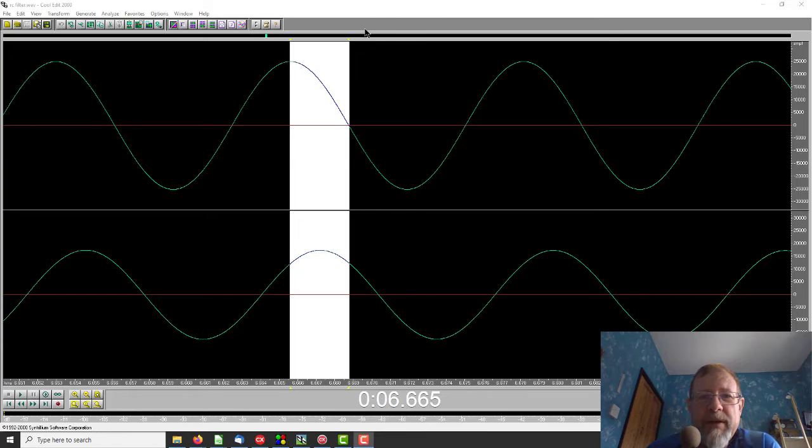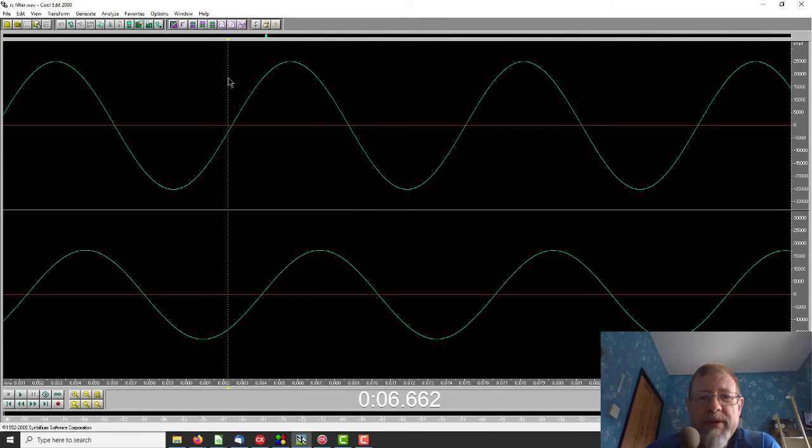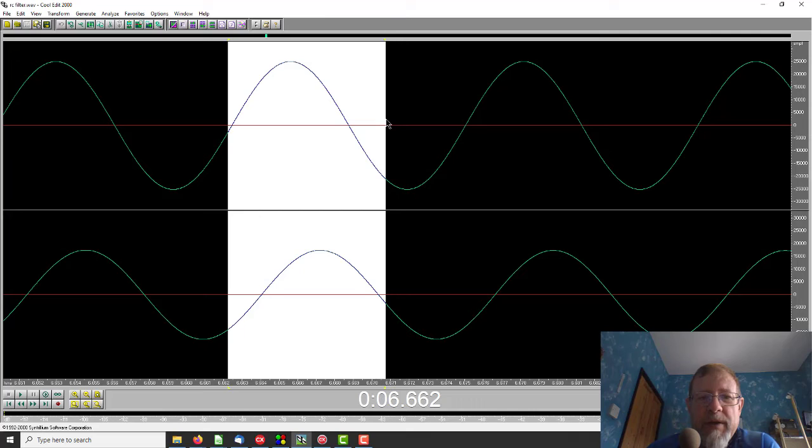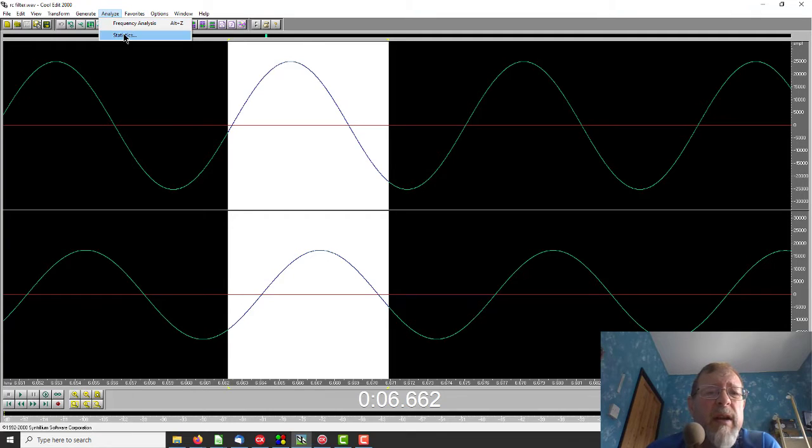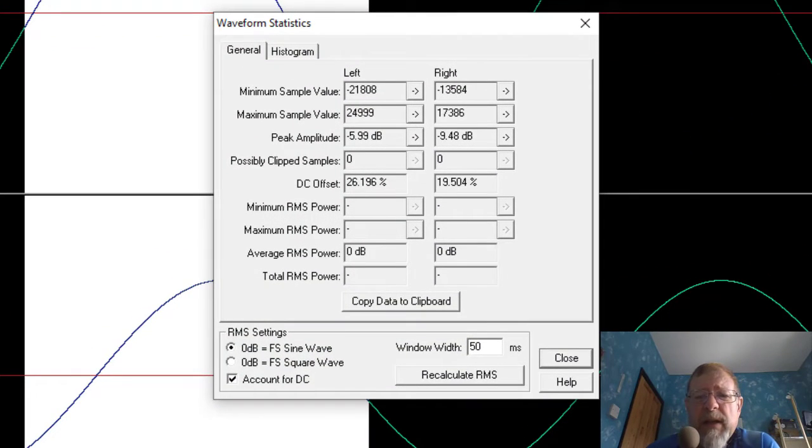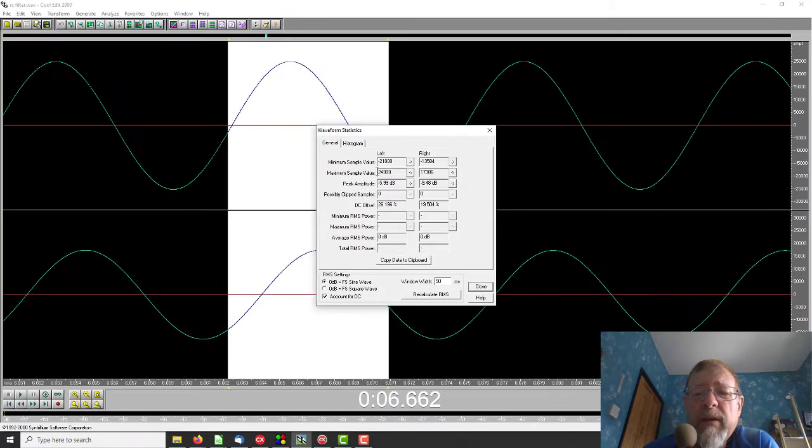Let's also measure the attenuation of the filter at this point. The maximum sample value is 25,000, and the filtered output is 17386. Call that 174.